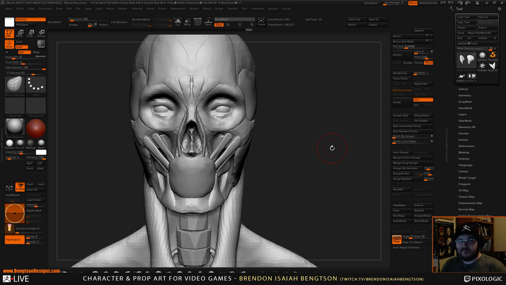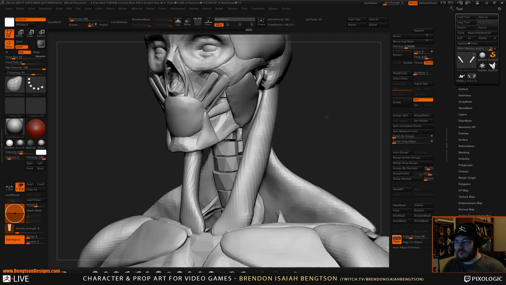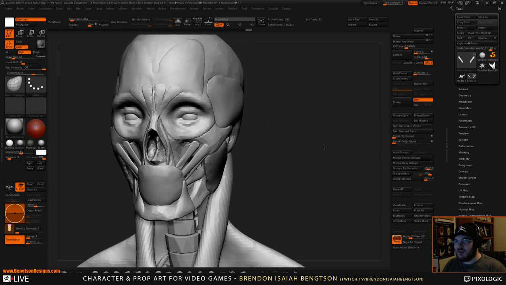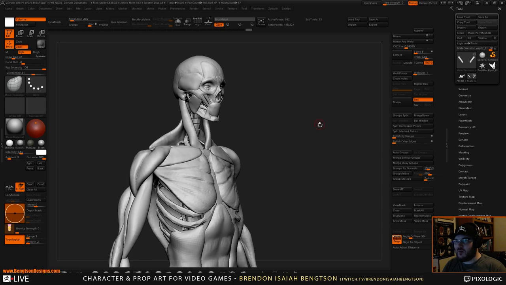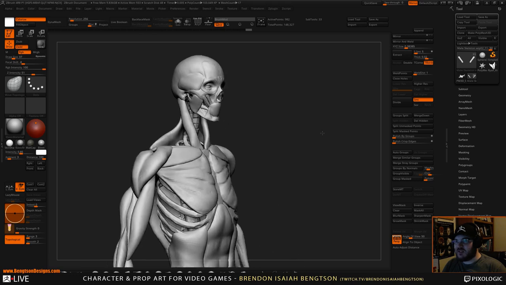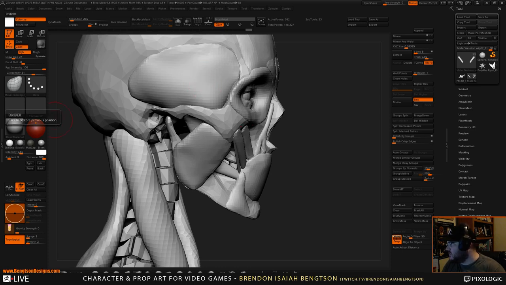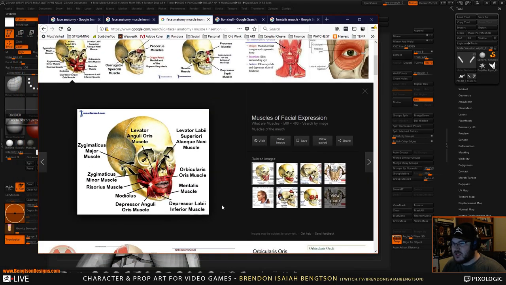Yo, what's up, Salem? How you doing, man? Okay, let's finish up the chin. We've gotten a pretty good amount of the face done. The only thing really left is the chin. So let's do that. All right, so we're looking at the chin. There's two major ones, the mentalis muscle that comes in this way, and the depressor labii, which actually comes this way.